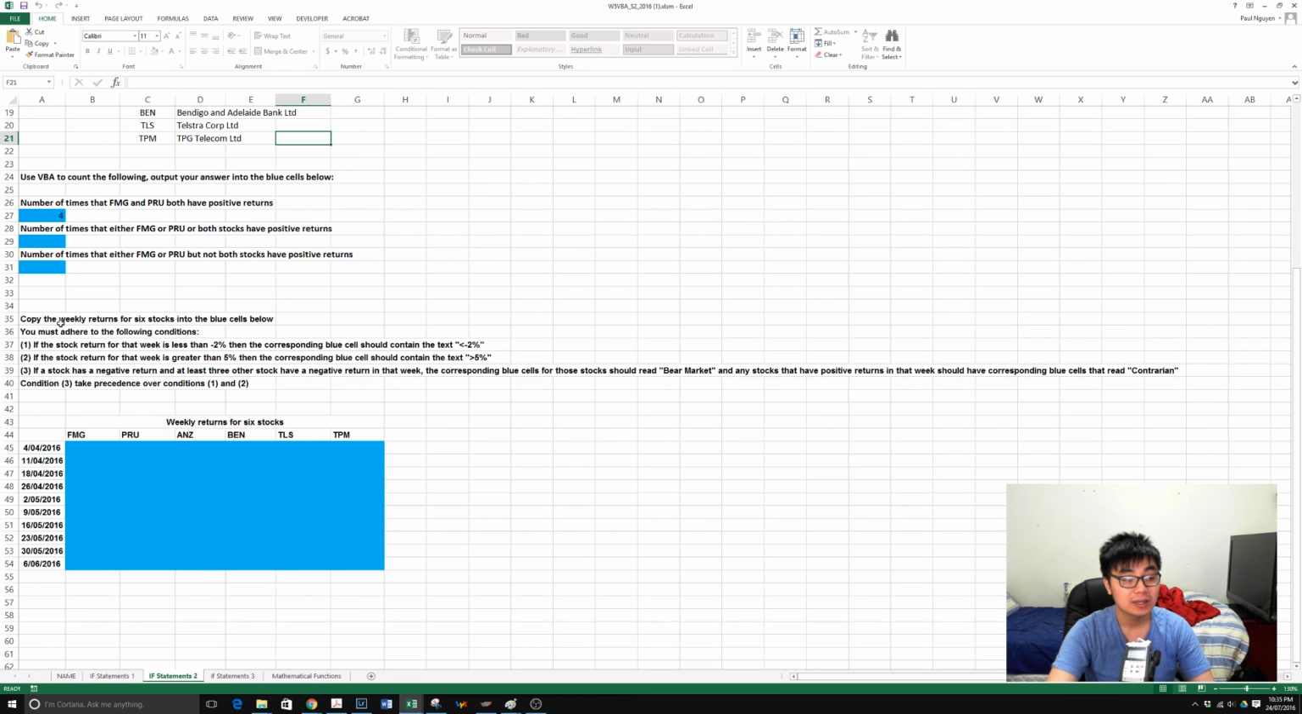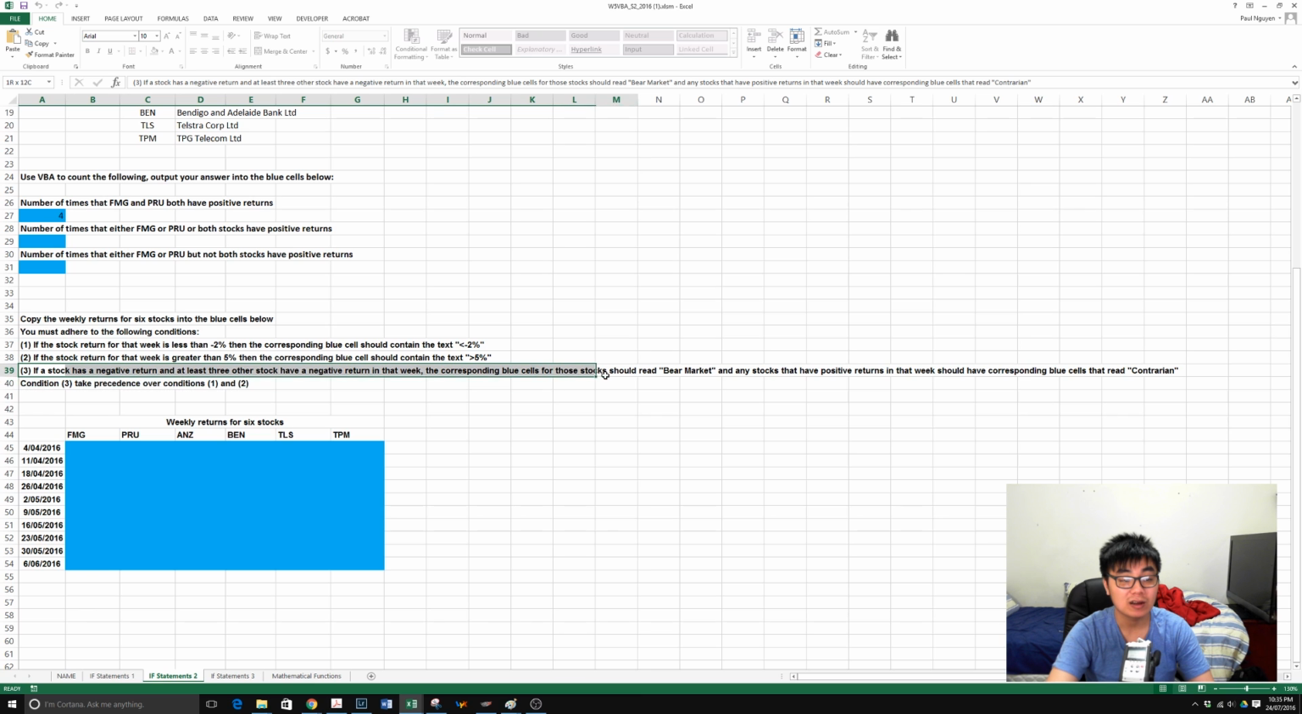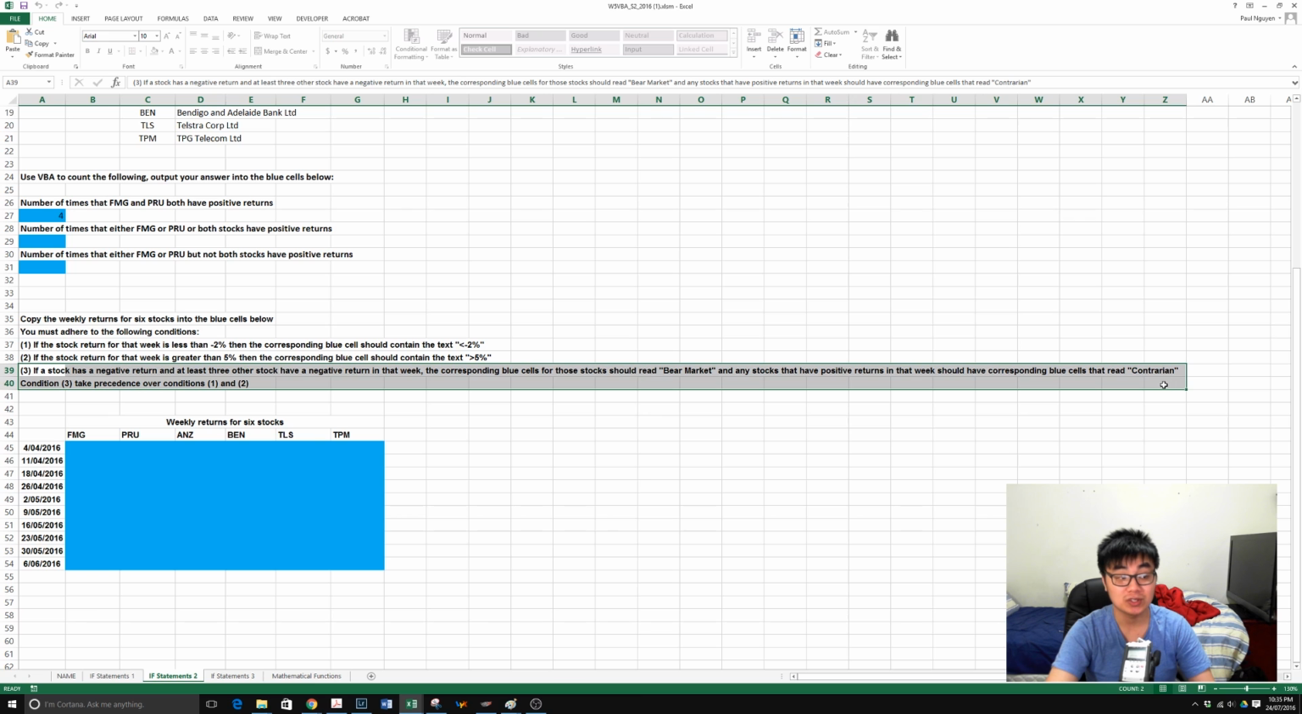Okay, so copy the weekly returns with the 6 stocks into the cell below. If the stock is less than -2%, then it should contain this text. If the stock is greater than 5%, then it should contain this text. And if it has a negative return and at least 3 other stocks have a negative return in that week, then the corresponding cell should say bear market, and any stocks that have positive returns in that week should read contrarian, okay? And condition 3 takes precedence over conditions 1 and 2.